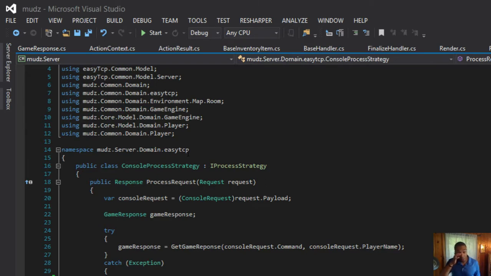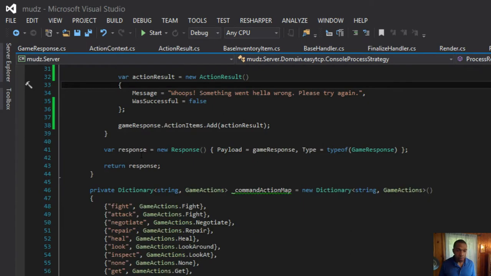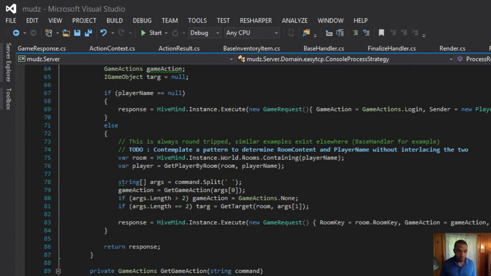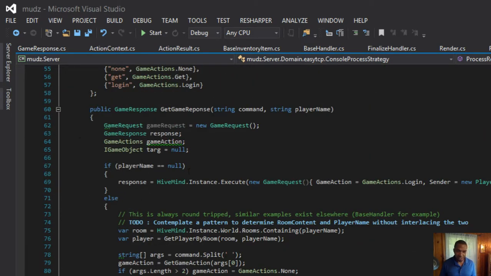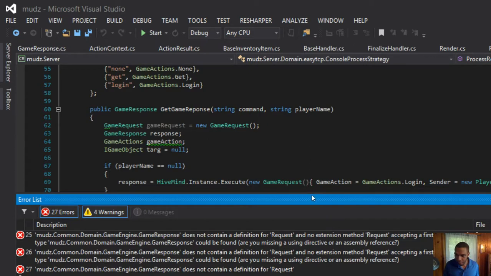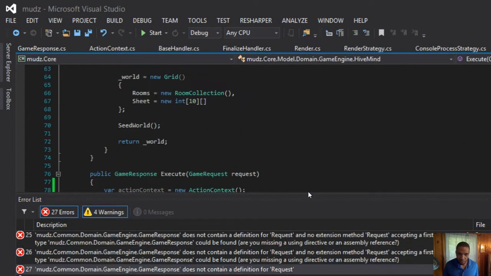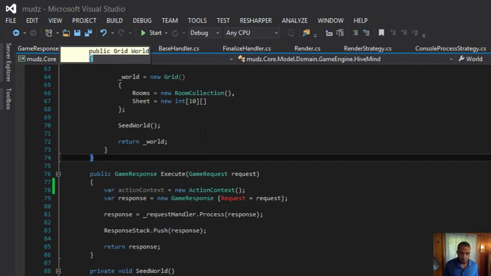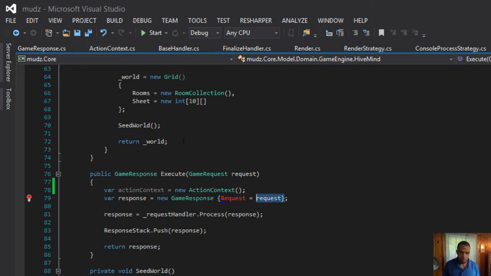So our console process strategy, that being on the server, its job is to take a request, play around with it, and then return back a game response. So there's not much refactoring to happen here. This is our iterator, that we might come back to. Alright, down to 27. And it looks like we're getting close to them all being inside of the handler.